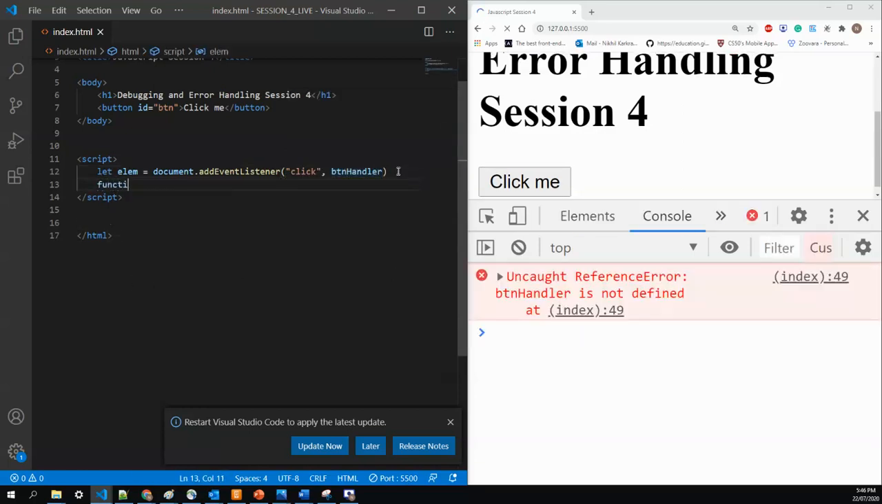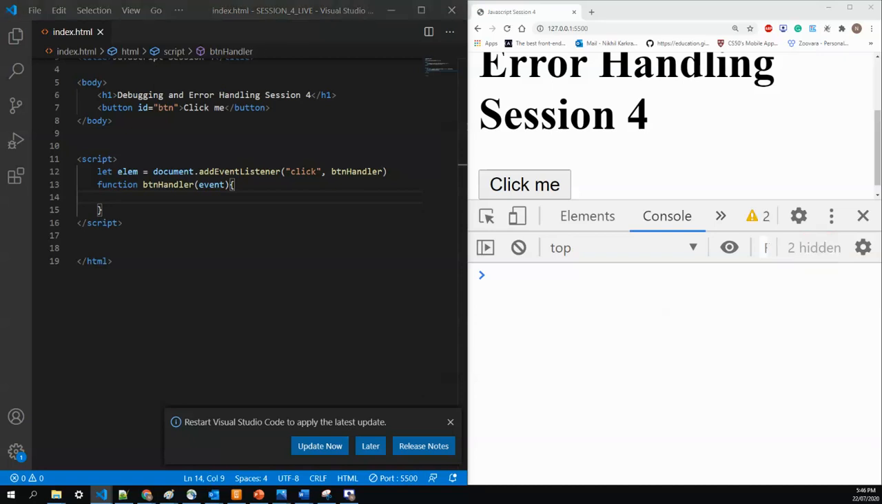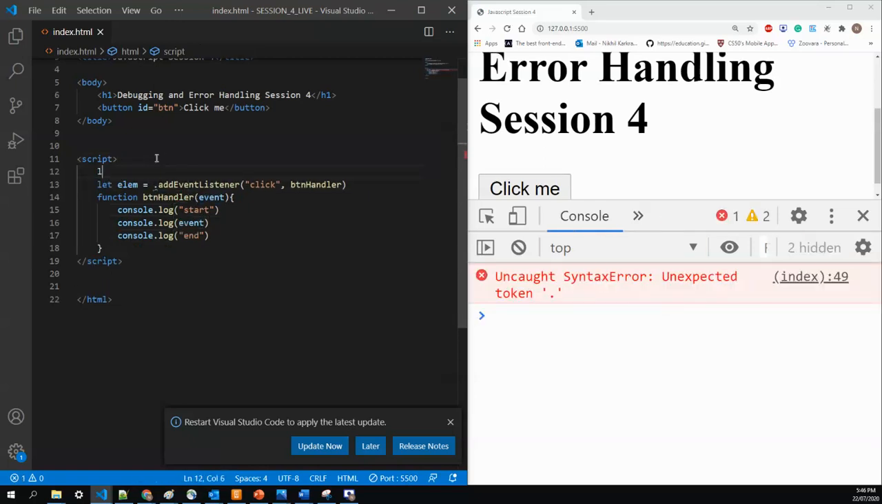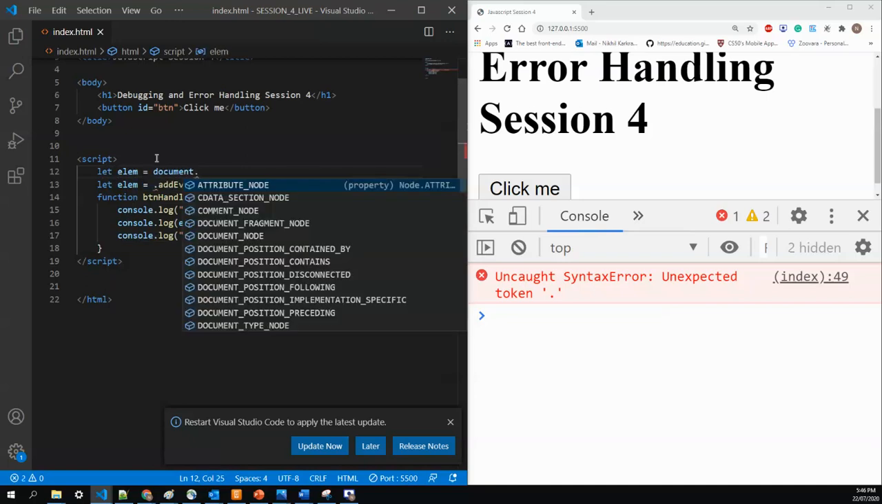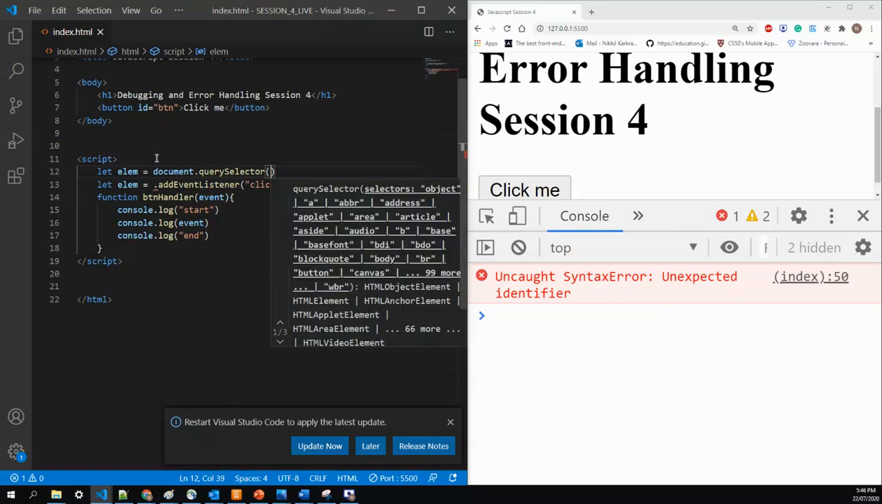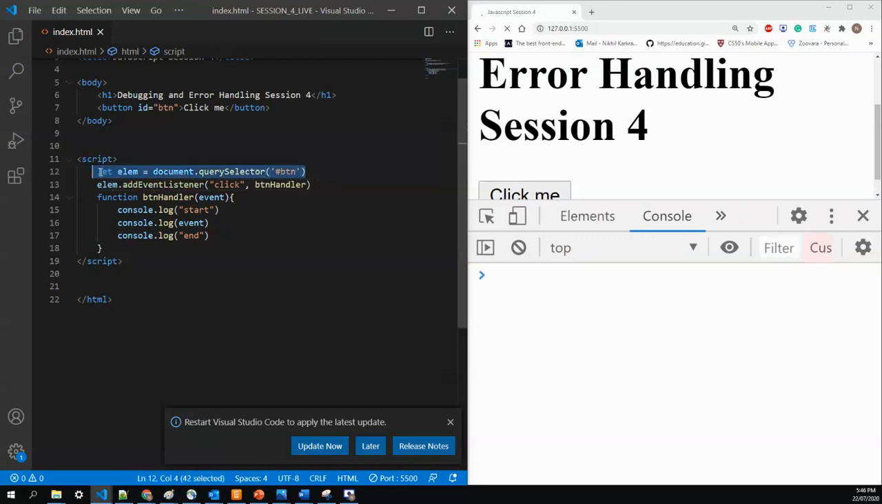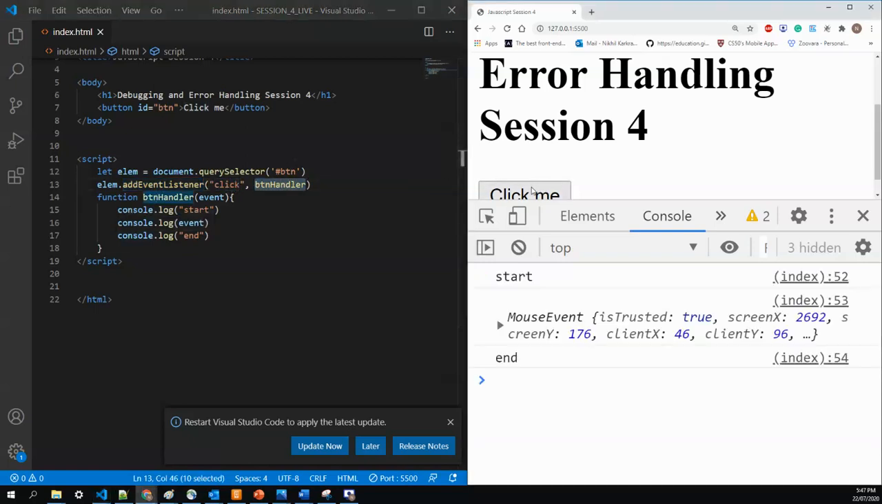Button handler is a function that will receive an event because it's coming from the DOM, and we'll print console logs inside: start event and the end. And we made a mistake here. We need to do let element equal to document dot querySelector. We'll fetch our button first, and then add our event listener to that button. First we are fetching the element from the DOM. Once this element is available in this variable, we attach a click event handler that takes this callback function. So when I click here, it will print something.